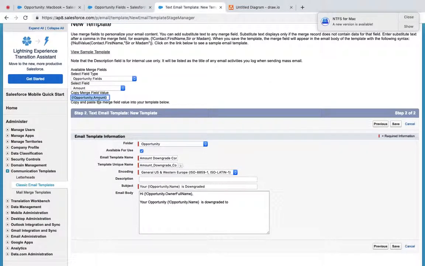Opportunity amount. Copy. So these are the hot text. He is downgraded, everything hot text. But inside this formula expression will be a data binding. So automatically it binds the data for you. So I'm just saving it.